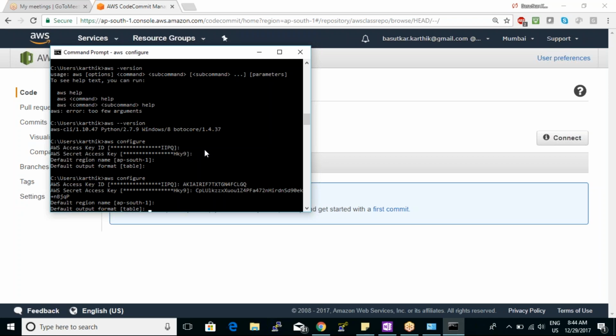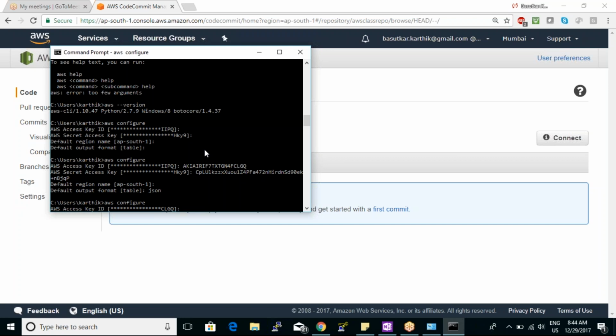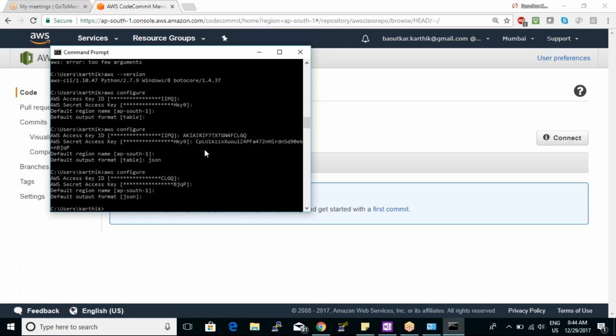If you want to change, you can change here. Something like JSON, click just JSON. Now you can see it will stay. Output format is changed. Okay, we had AWS CLI installed on our system, and we have configured AWS CLI access key and secret key.